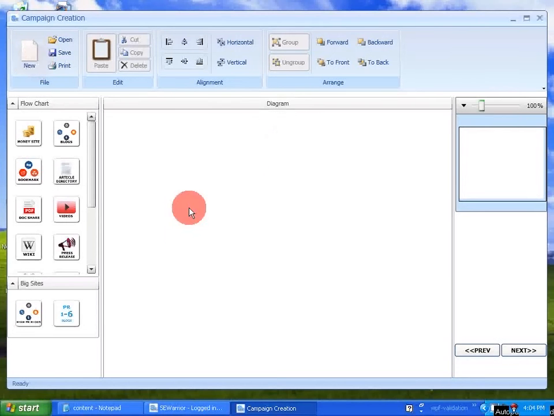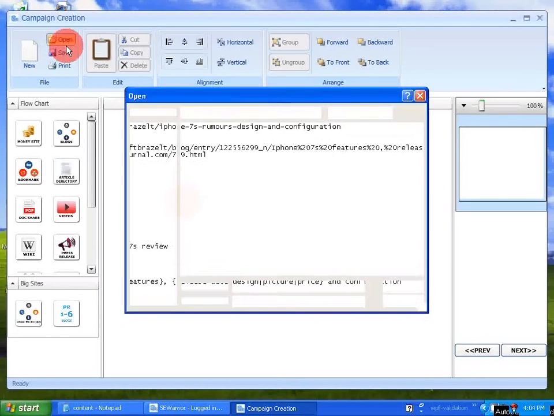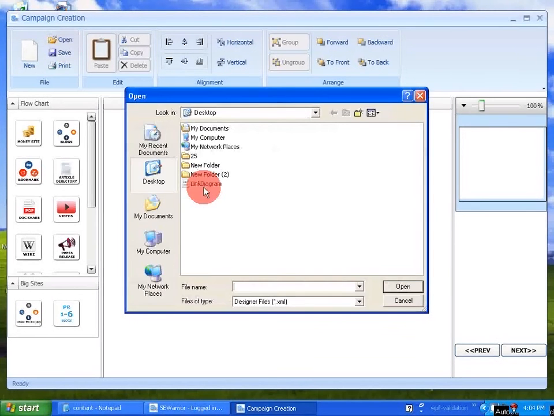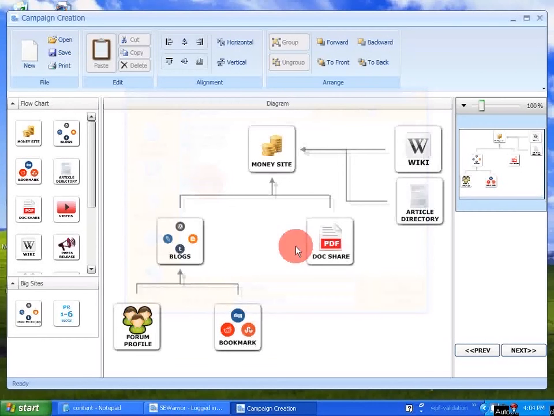And if you don't know how to create a link building diagram, you can use a default link diagram that comes with the software. Just click open. Just save the link diagram on the desktop. So here the money site gets links from wiki, article directory, docshare, and blogs, and the blog gets links from forum profile and bookmark. So this is going to be our link structure for our project.